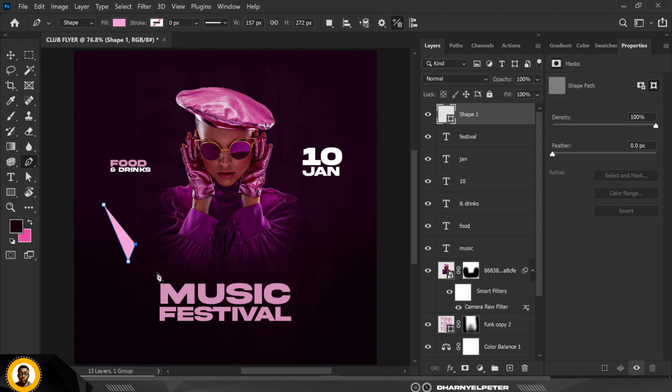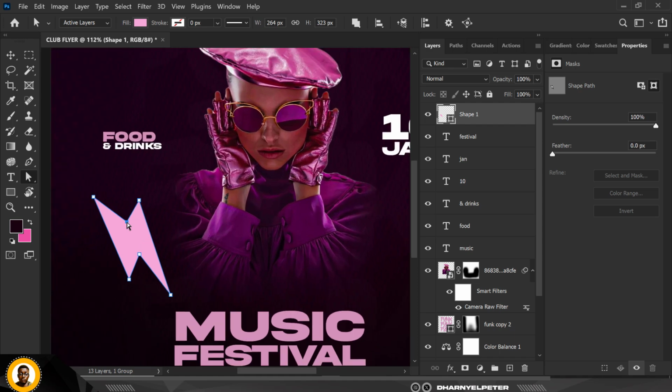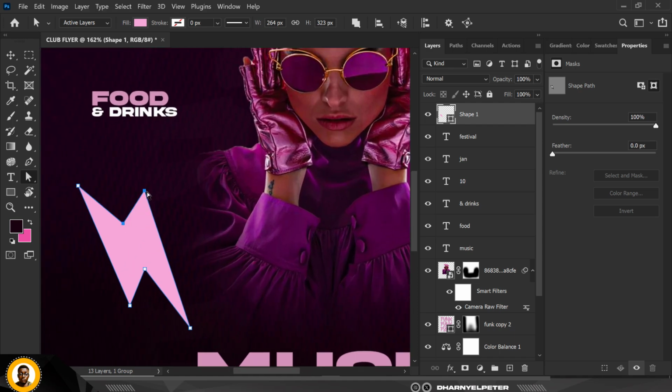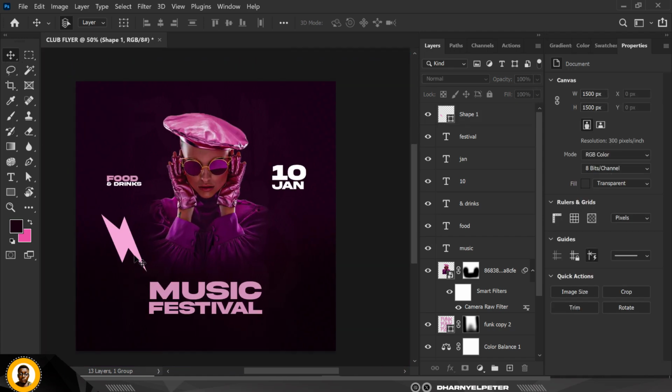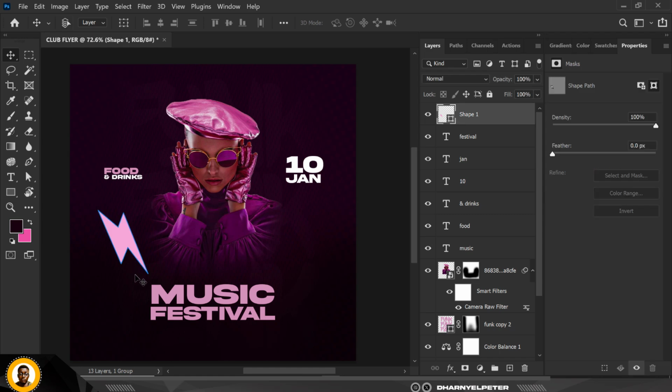So I'm going to click here, click here, click here, and finish it up here like this, right? If it's not perfect, you can always adjust it with the direct selection tool. Click on the node or the anchor point and move it in place like this, and good. Okay, so you have this, and we're ready to go.